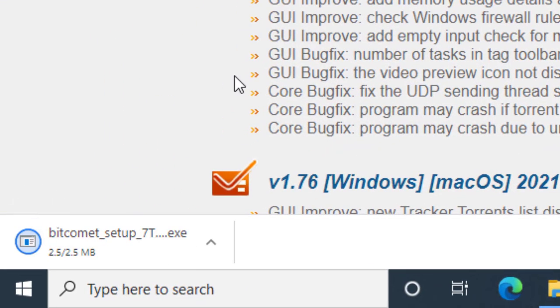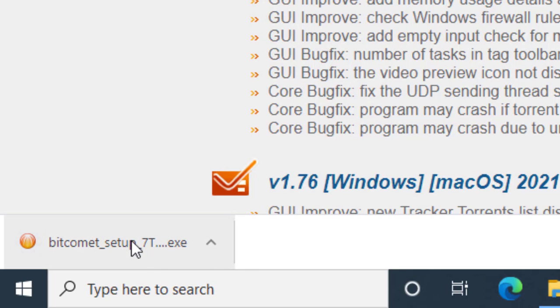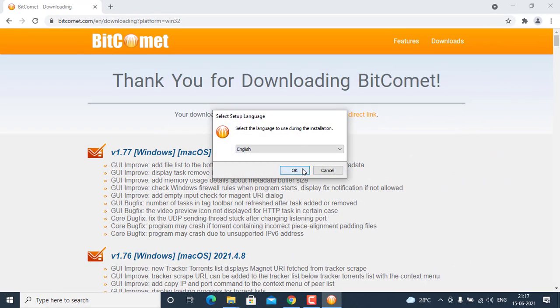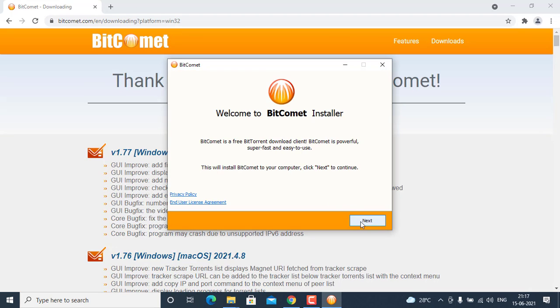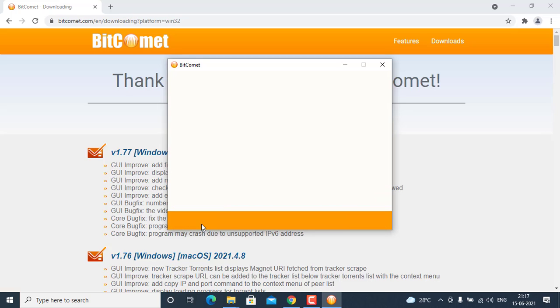After downloading, you just open the Bitcomet setup here. Open it. Okay, then click on OK and just follow the on-screen procedure. Click on next, then click decline here. Okay, let it complete the installation process.